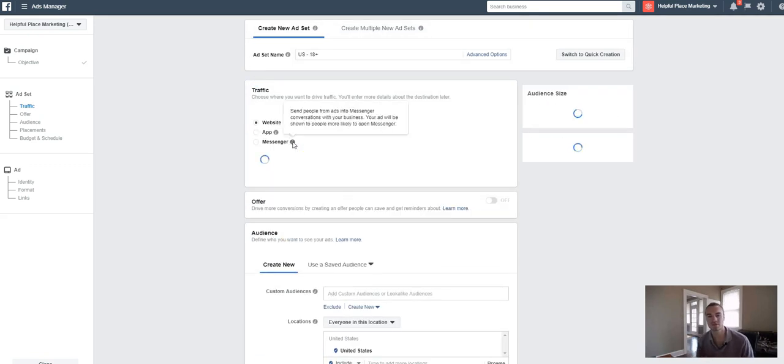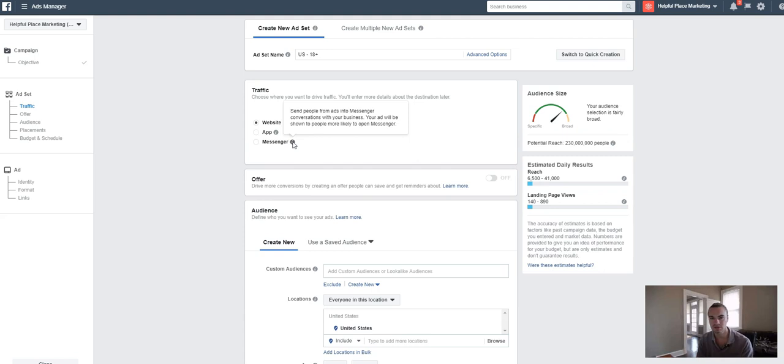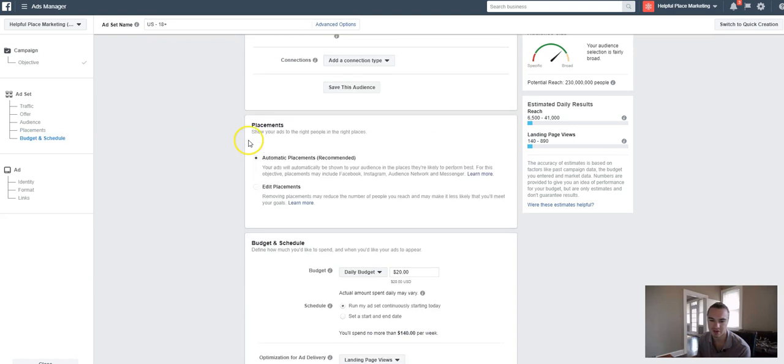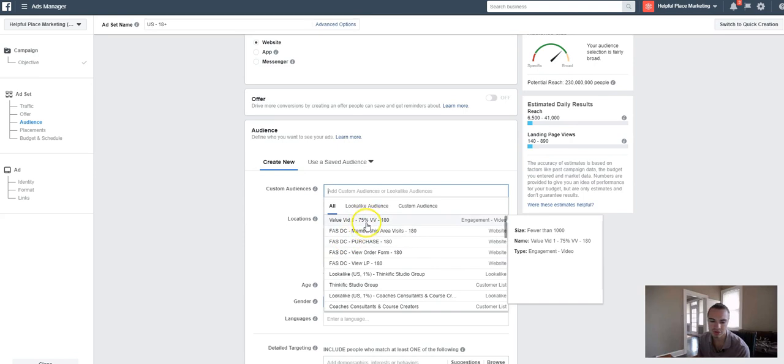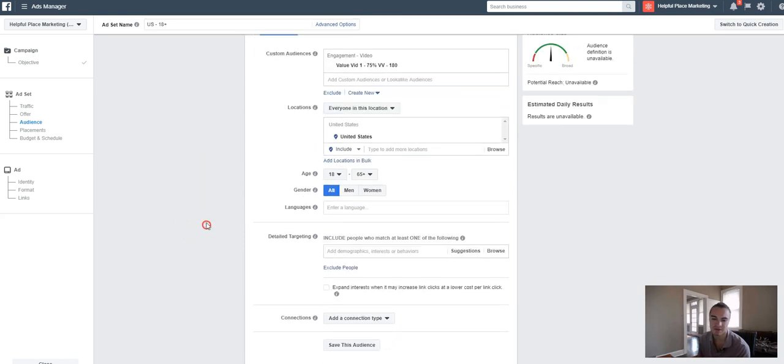Traffic is for link clicks. So when you're targeting for traffic, you're trying to get as many people to click. Boom, boom, boom. Click, click, click through. I actually like to set it to landing page views, and I'll show you how to do that in just a second. All right, so for the custom audience we're going to use this value vid, 75% video views, everyone in this location, because we are just targeting the people who viewed the video at 75%. So we're not going to change this because they are in Memphis. They were 25 to 54. It doesn't matter right there.